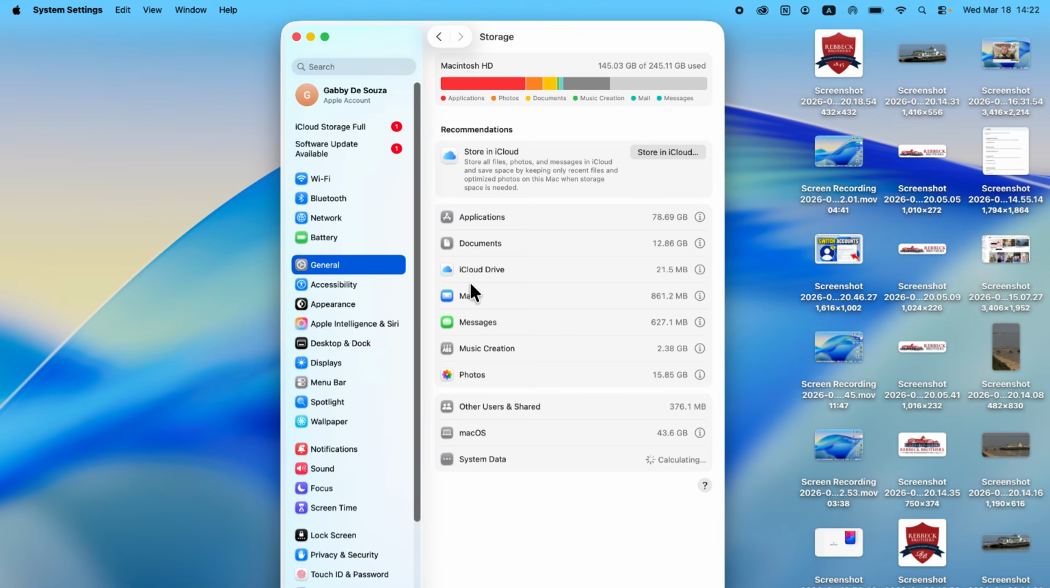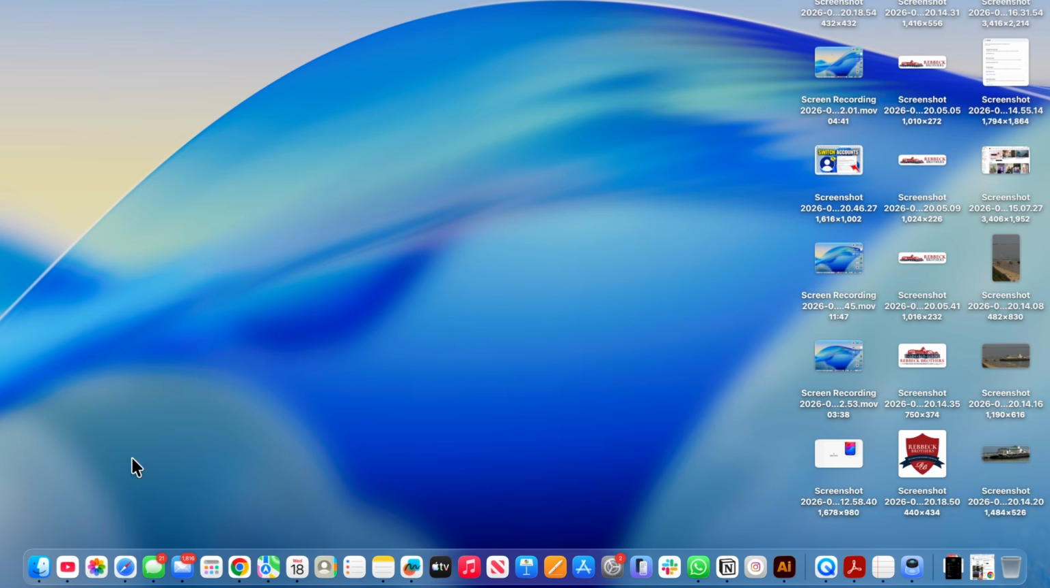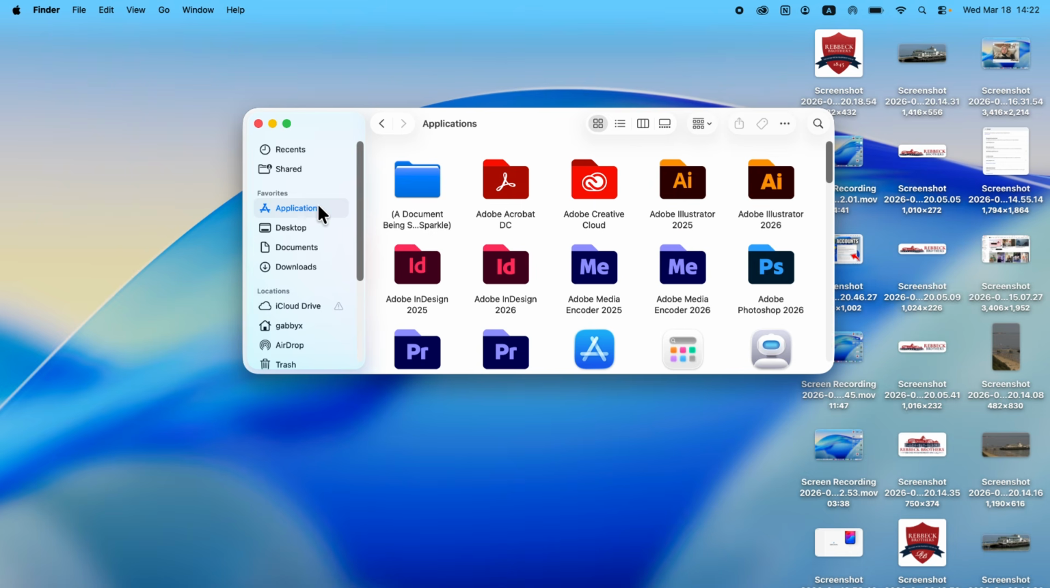Now you can see a list here of what areas on your computer are taking up the most amount of space. So for me on my computer, it's my applications. So what you can do is click on Finder in the bottom of your taskbar. You can then click on Applications from the left hand side.